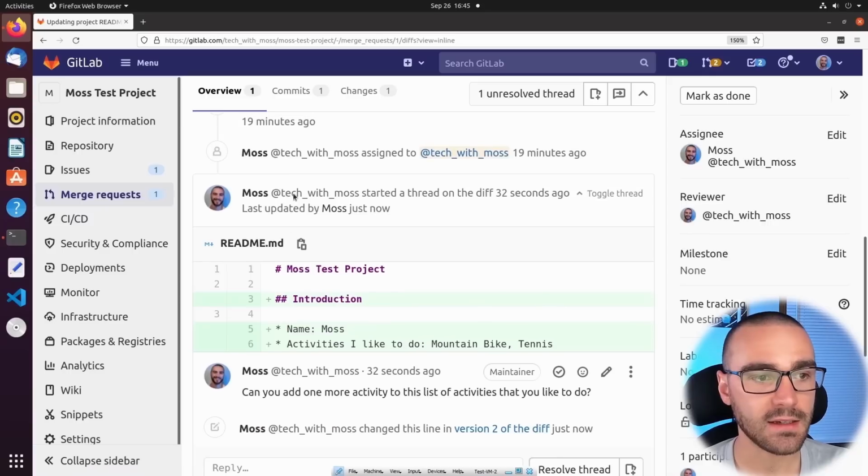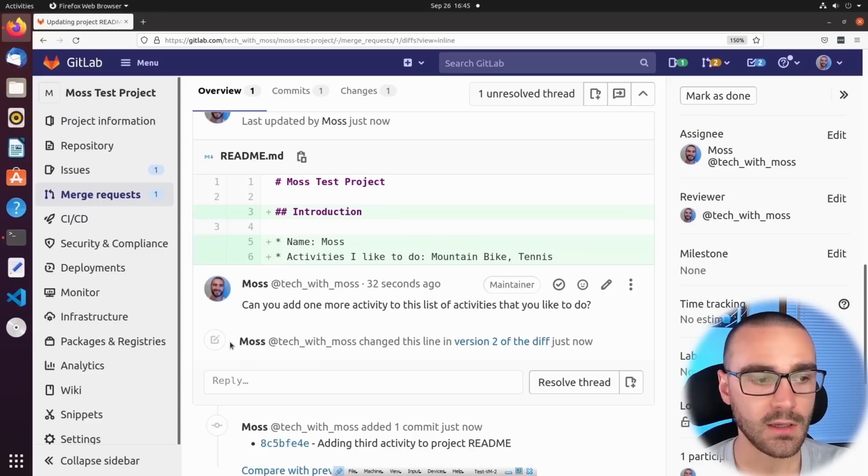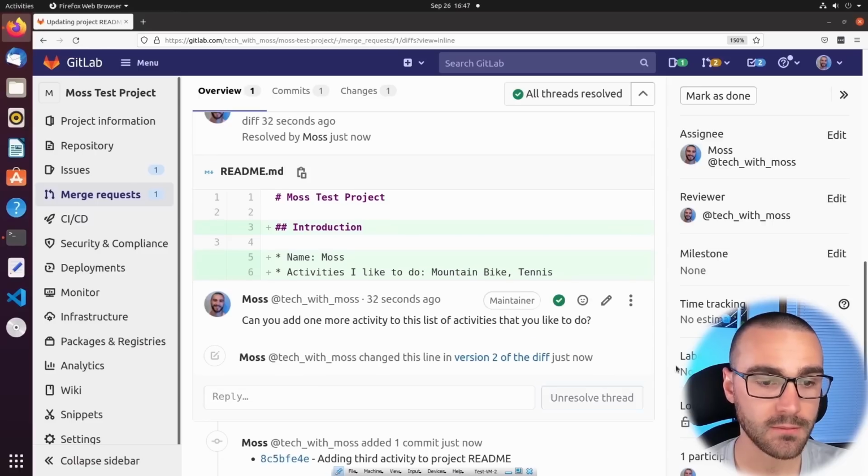And in the review that I started on line 6, GitLab recognizes that I modified this line after the review was started. So it adds a reply to that thread saying that Moss changed this line in version 2 of the diff just now. Since I made the requested changes, I'm going to go ahead and resolve the thread. So I'll select resolve thread.